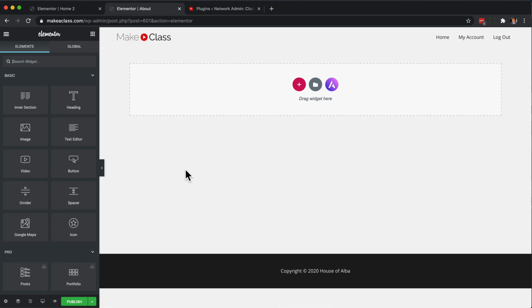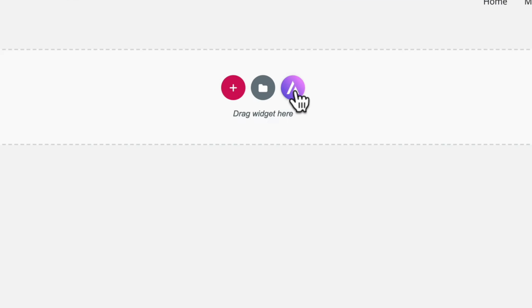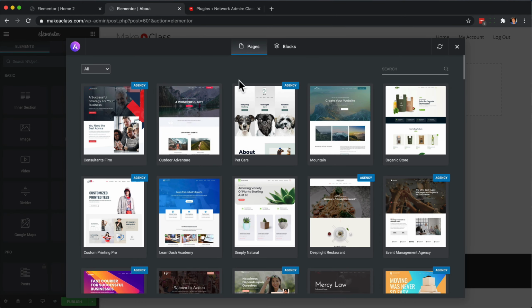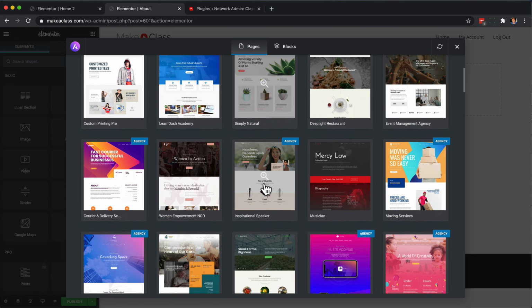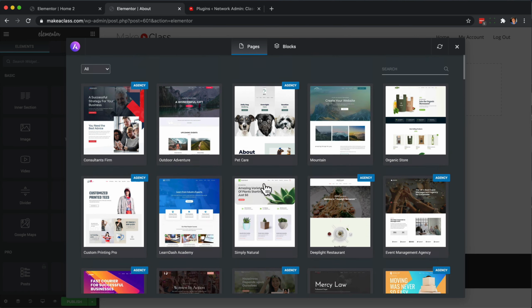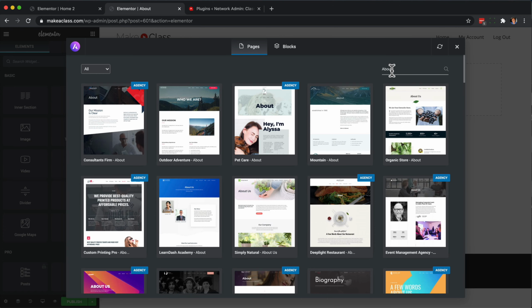Now, there's a couple ways to do this, and a way I highly recommend is using this little button here, and it adds a bunch of templates. Some of this is agency and it's paid for. I don't recommend getting it. You can if you want, but I highly recommend just going through this and finding an About page. So you could search for About, or Contact, or whatever you want.